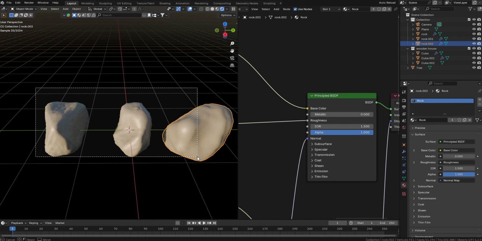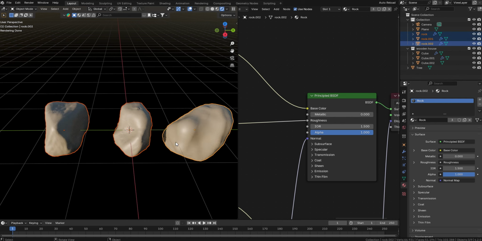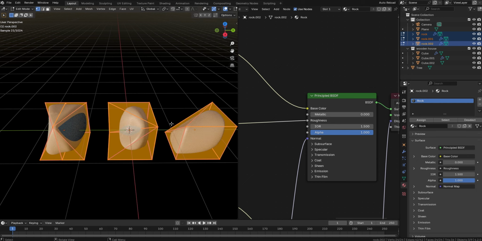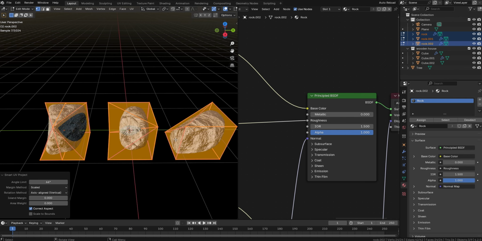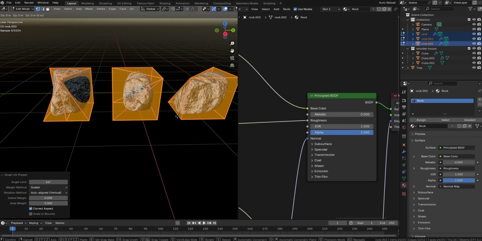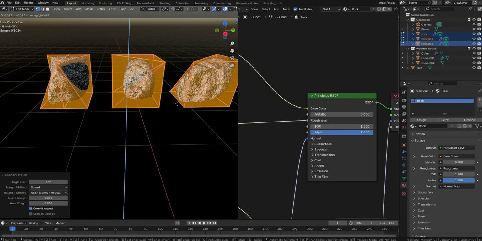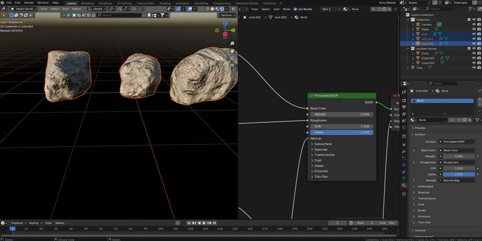It is evident that the texture of these rocks is not aligned correctly, so we need to apply UV unwrapping to them. Choose the rocks and enter Edit mode. Press U and choose Smart UV Project. Then bring this rock a little bit up, because I want the pivot point at the bottom of these rocks.